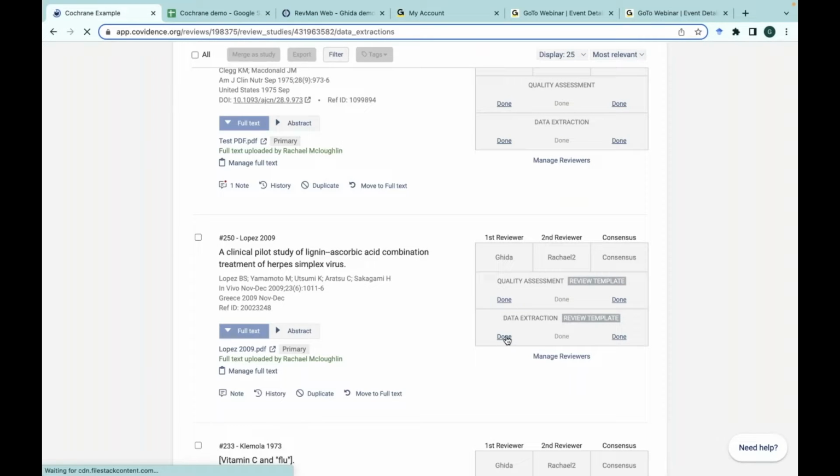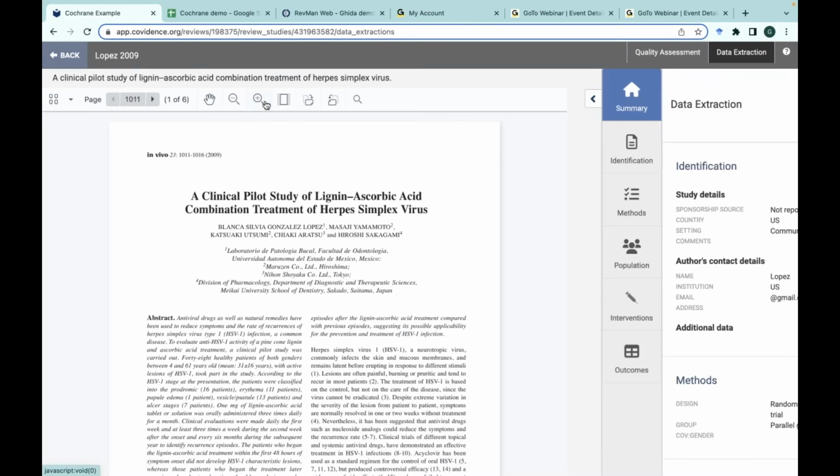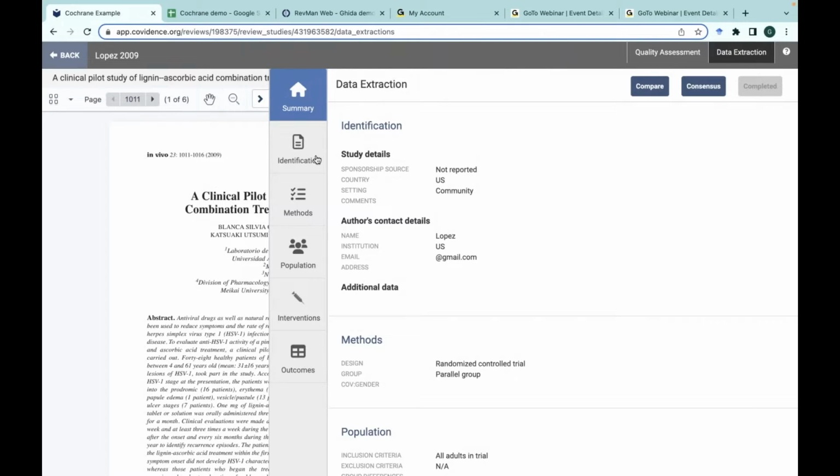So I'm going to click on the data extraction. And this is really the view you'll see, the PDF on the left side, and then on the right-hand side is going to be your data extraction form. And there's a summary page here of all the information extracted.